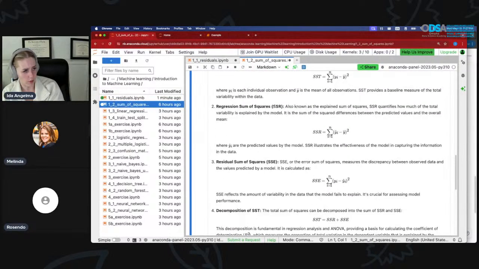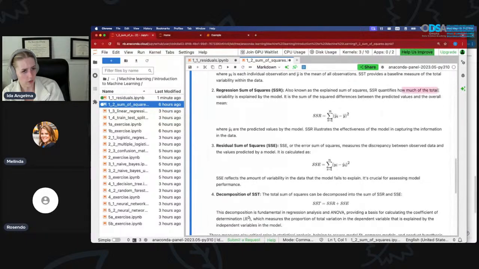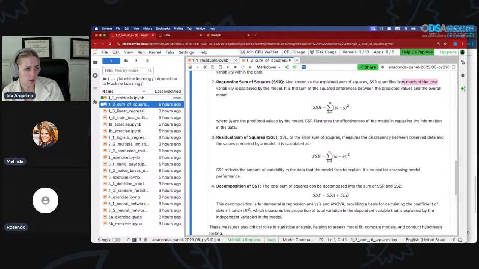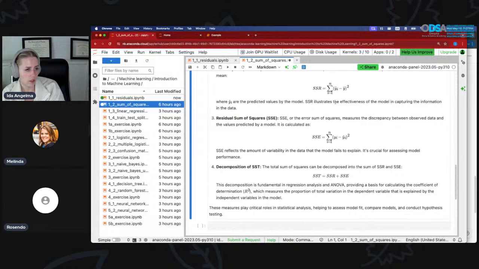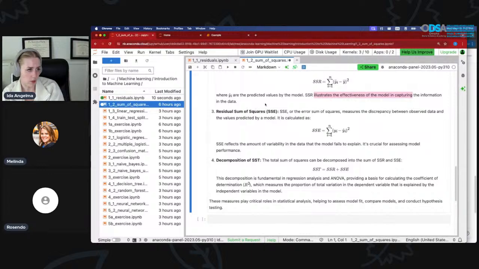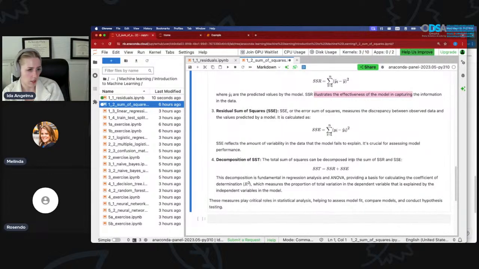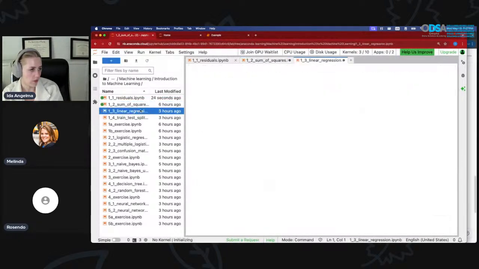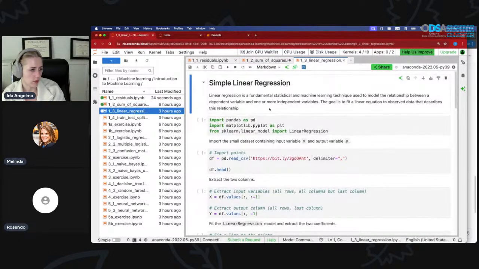The regression sum of squares quantifies the total variability explained by the model. It is the sum of squared differences between predicted values and the overall mean, and illustrates the effectiveness of the model in capturing the information in the data. The residual sum of squares is the decomposition of SST. And this is just a quick overview of those. We'll see a little more here.